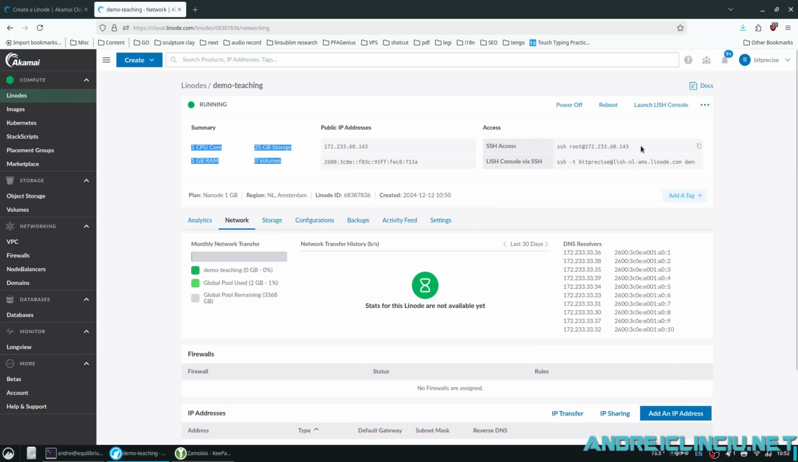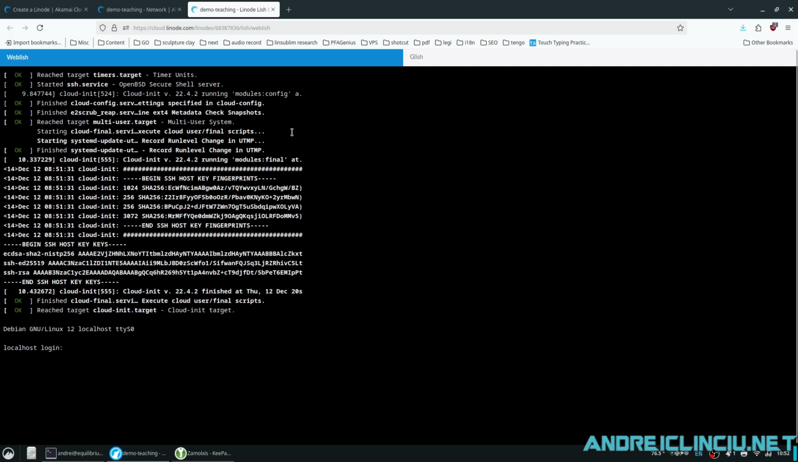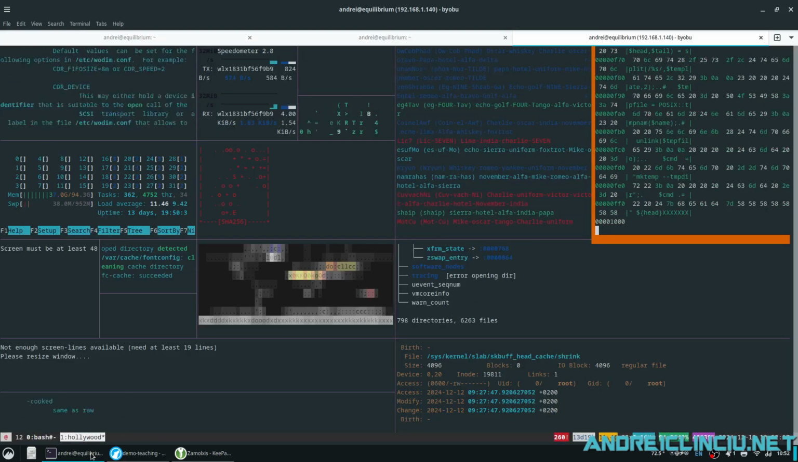You'll see how to log in with Secure Shell. You also have a Lish or a Linode shell, which you can launch. This is actually a shell from within your browser. And this is pretty nifty because you don't need to use a shell like this one.